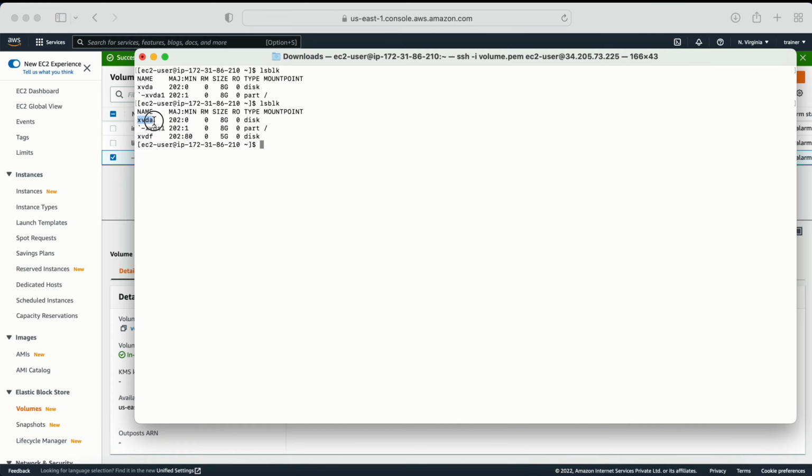XVDF. Earlier it was XVDA, XVDF, and this is for 5 GB, and this was for 8 GB. Great. But still I'm not able to use this volume. So what I need to do is I need to do some configuration changes in order to use this volume.